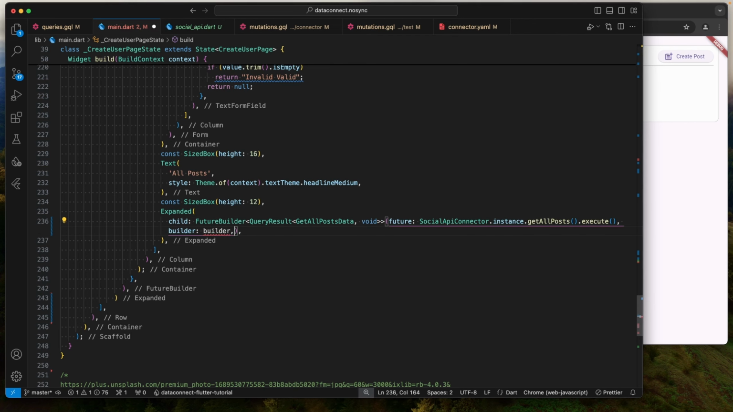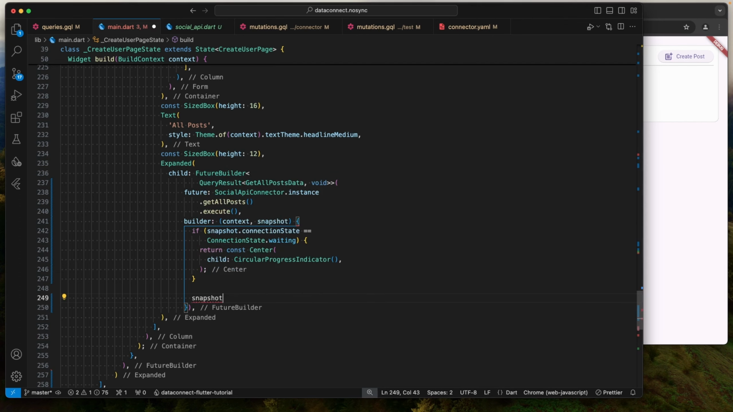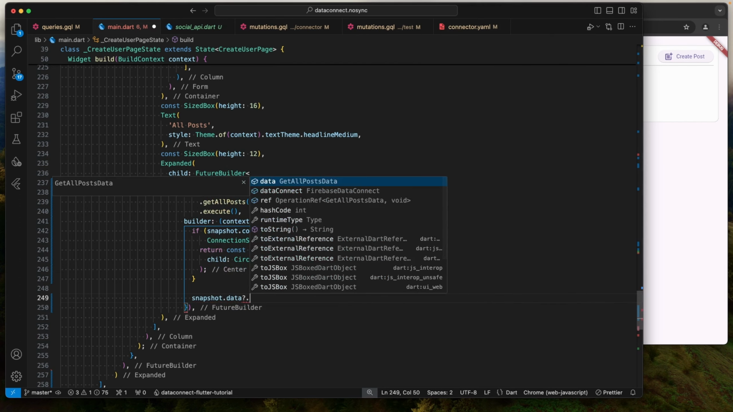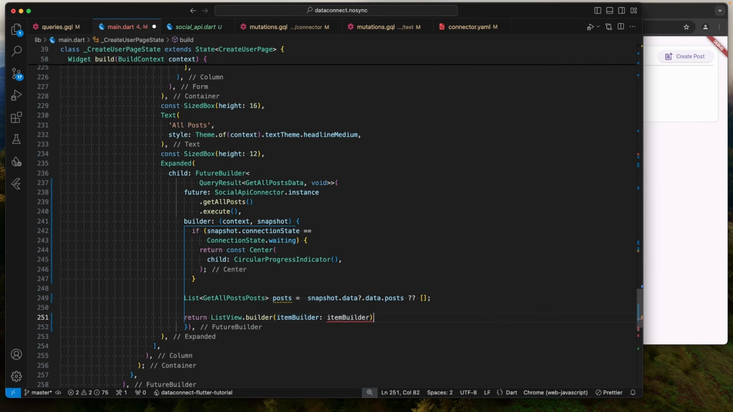By this point, you notice that we are doing the same thing over and over again. I'm going to retrieve all the posts from snapshot.data.posts variable. And if it is empty, we just want to return an empty list. Let's get the type from here. In fact, we can just copy all of this and write posts. And then we can return a list view.builder.